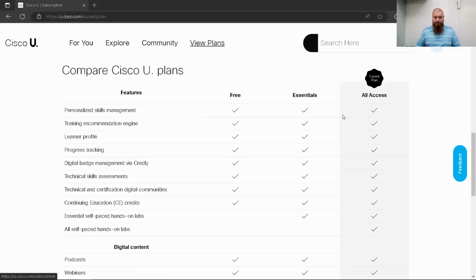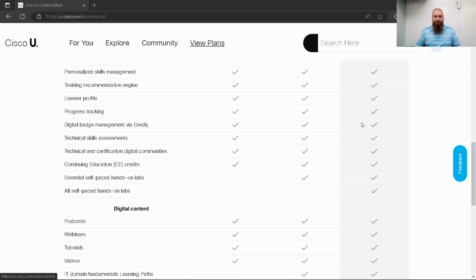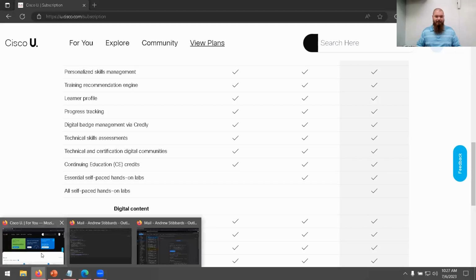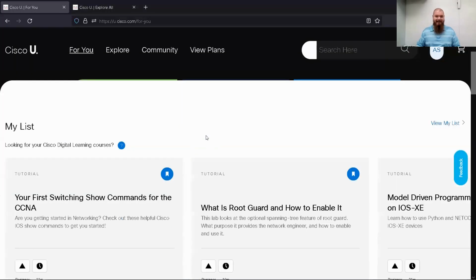Under that view plan section, you can also see they break down more the different levels between free, essentials, and all access. I will stress that all 3 levels qualify for continuing education credits. So for free, you log in, and let me pivot back over to that other account. So this is my free account.